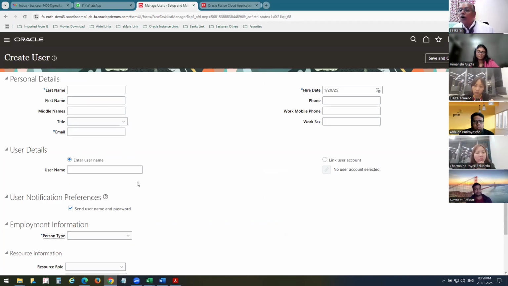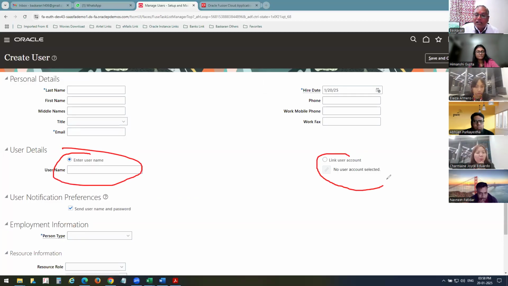So here we can do two activities. I told you, what is the activity? Either you can create a new user or you can convert an implementation user into an employee user or legal user. Clear?